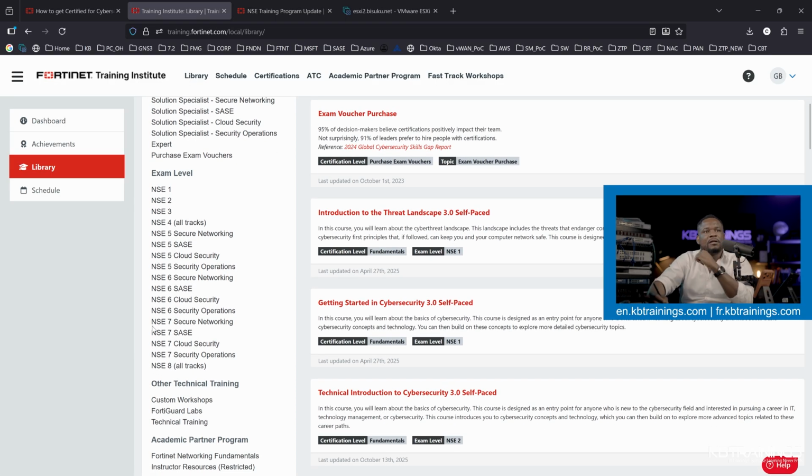Of course, like I announced, we have the return of NSE 1 to 8. And NSE 1 through 4 count for all the tracks. They are not track specific. And when you go to NSE 5, 6, and 7, that's where you have those four tracks that you can pick from. But NSE 8 is also all tracks, just two exams that you need to take.